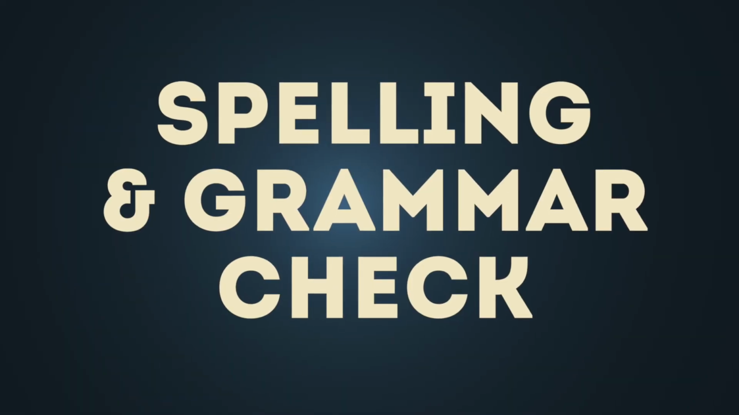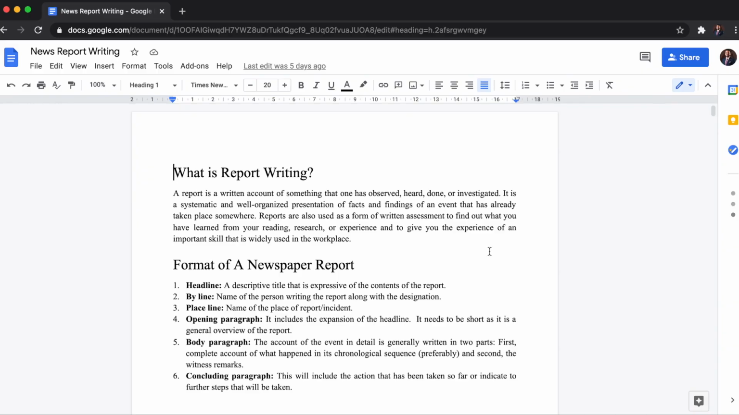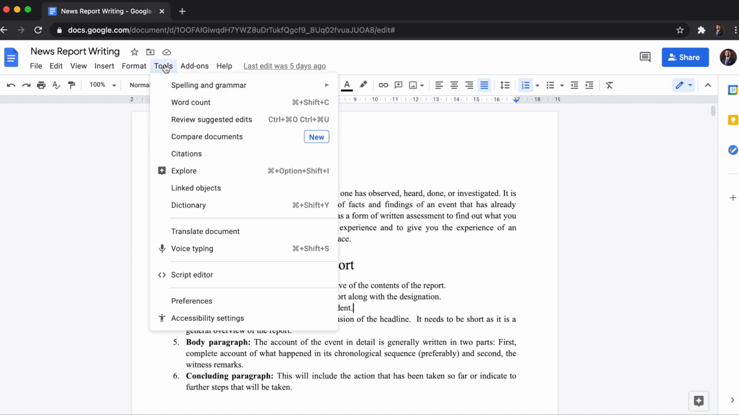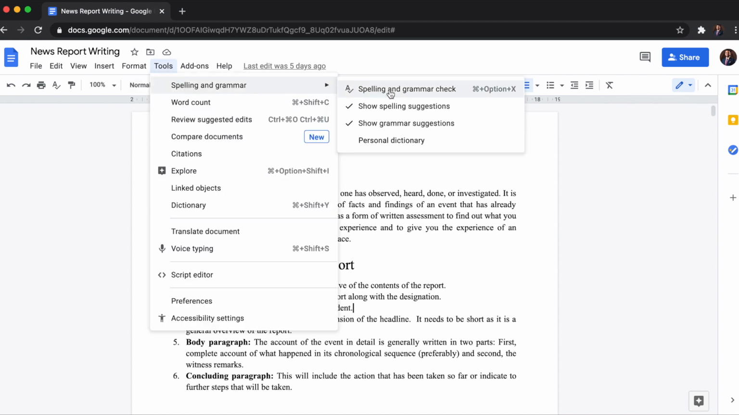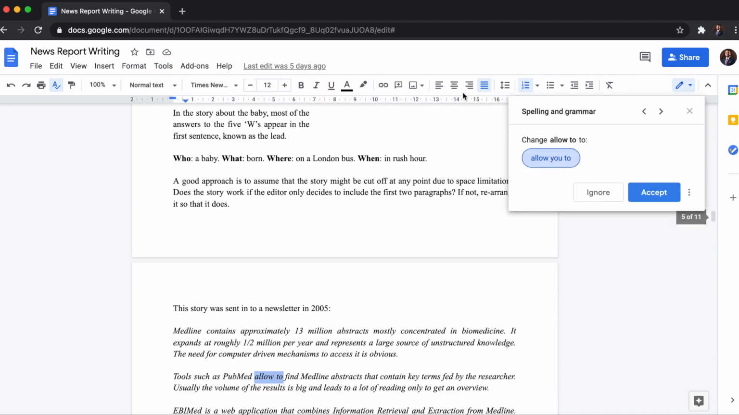Tip number 14, spell and grammar check. Did you know Google Doc has built-in spell and grammar check feature? You can simply go to Tools, then Spelling and Grammar, and select Spelling and Grammar Check. Now you can go through the AI suggested changes and either accept the change or ignore it one by one. This tool is quite handy in fine-tuning your writing.